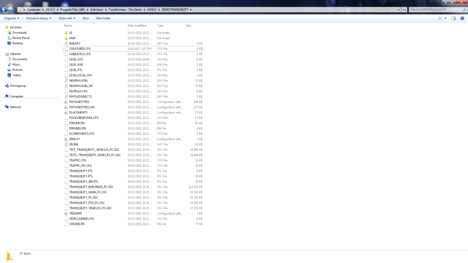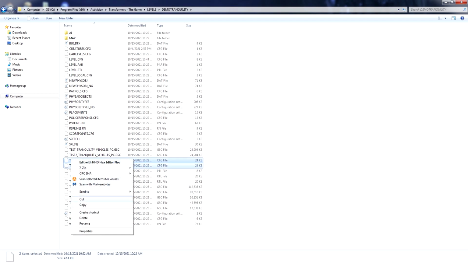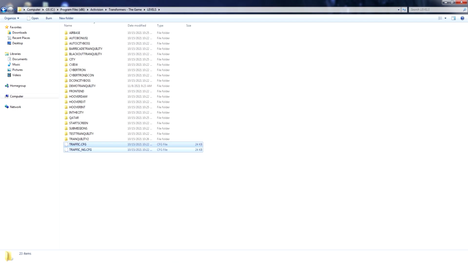In addition to setting up another character and swapping drones, I've also gotten a lot of questions as to how I make the maps to be clear of any pedestrians or traffic. Well, that's pretty simple. First, let's deal with the traffic. You see the two files Traffic CFG and Traffic NG? Take them off. Just take them out of the folder. Doing that will disable the traffic from appearing in whatever level you're playing.